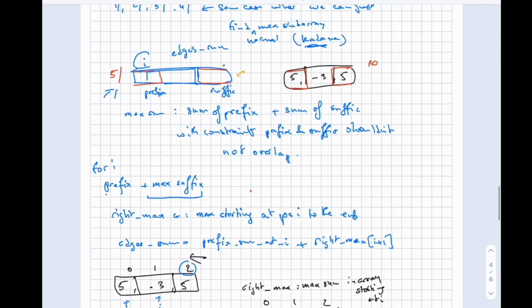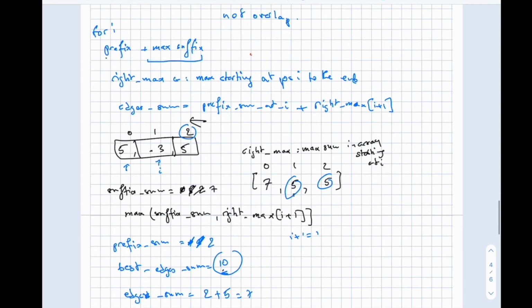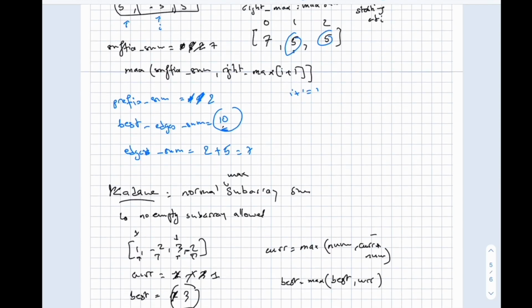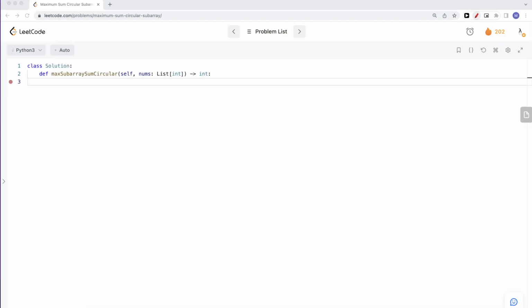The main concept here is pre-calculating the right max, and then from there it's easy to find by going just the prefix plus the max suffix each time. And that will cover this case, and then the normal case is just Kadane's algorithm. Yeah, so that's pretty much it. Let's code it up and make sure it passes. Okay, so let's code up this solution.